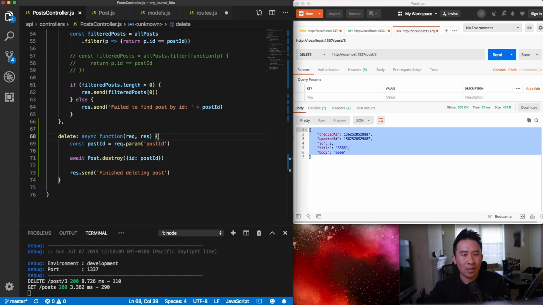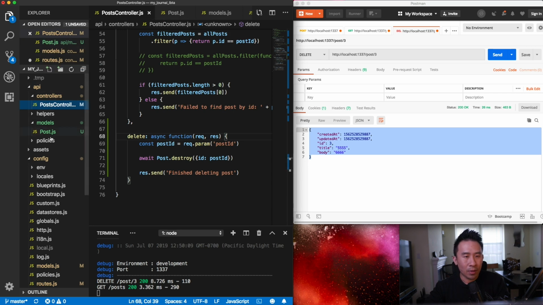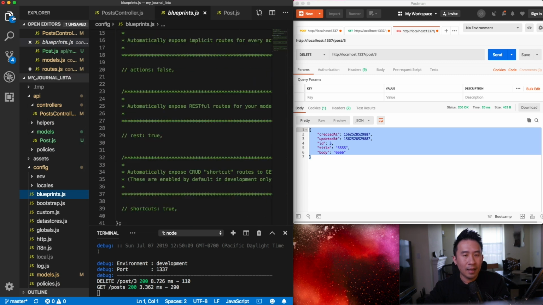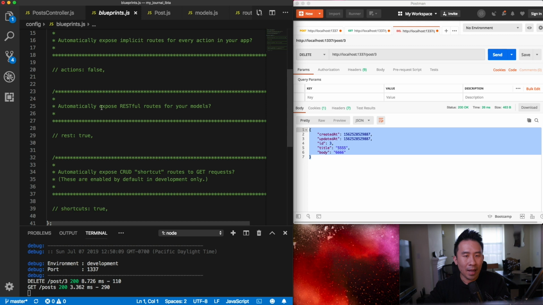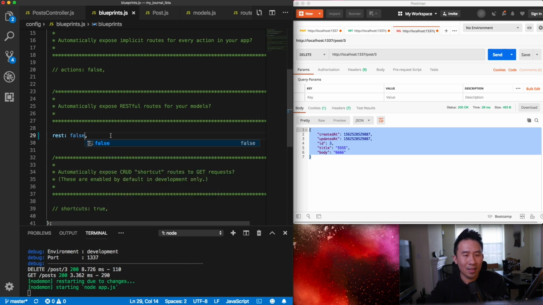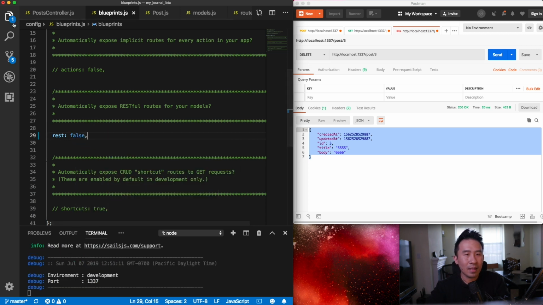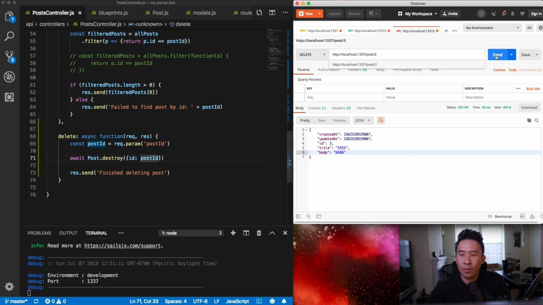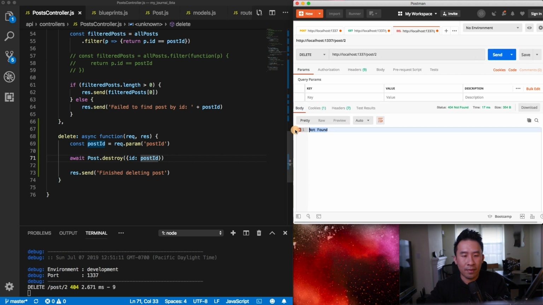So what you actually need to do is you want to modify a configuration of your Sails application. I believe inside of blueprints.js, there is this little bit of configuration that automatically exposes your RESTful routes for your models. I don't exactly want to do this, so let me just say rest is false and save my project again. And let's go back to postcontroller.js. So instead of seeing this, let me try to delete the ID of 2 and send, and now it says not found, which is kind of what I would expect.